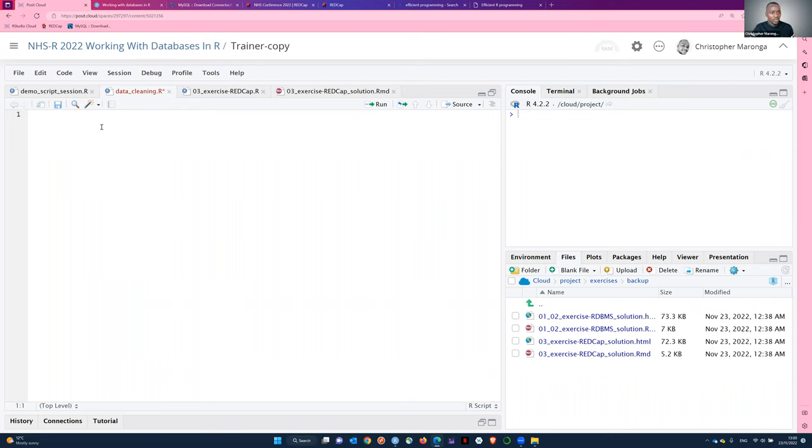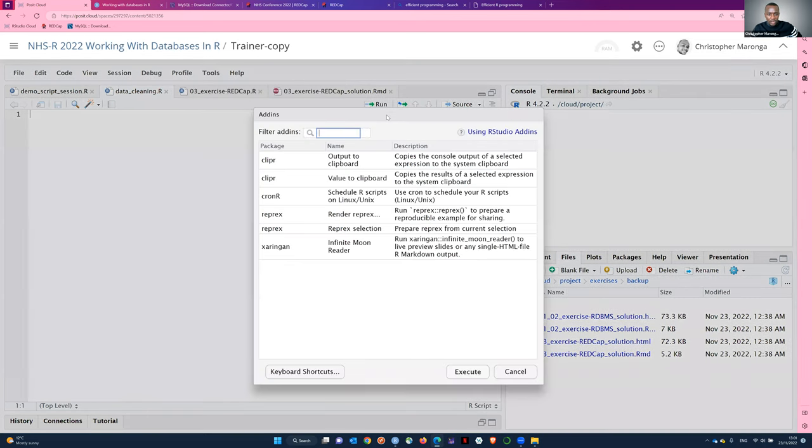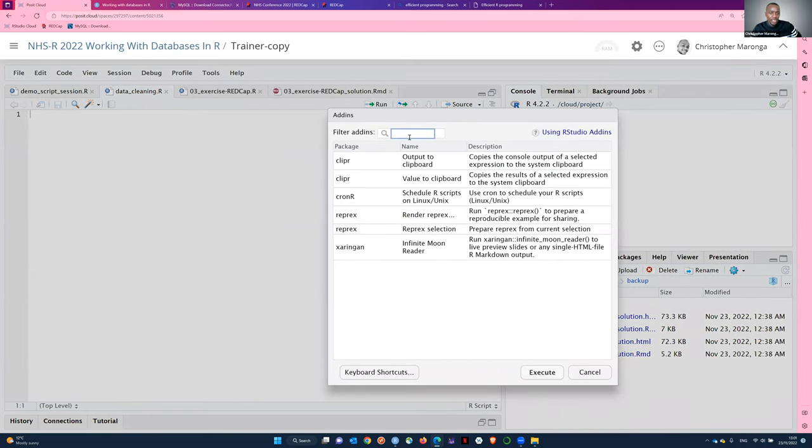So what you need to do is come under Tools, Add-ins, and browse. I don't know whether you'll see it on your end, but if it's not there, you can always install it. We have the package called cronR. So cronR is the package that enables you to schedule tasks, or rather, you schedule R scripts to run.